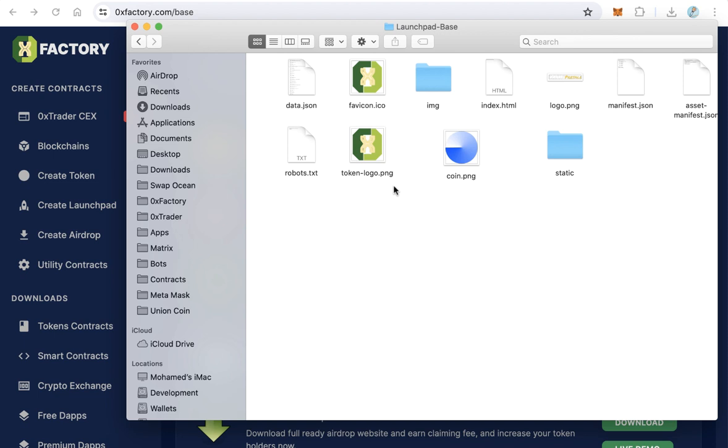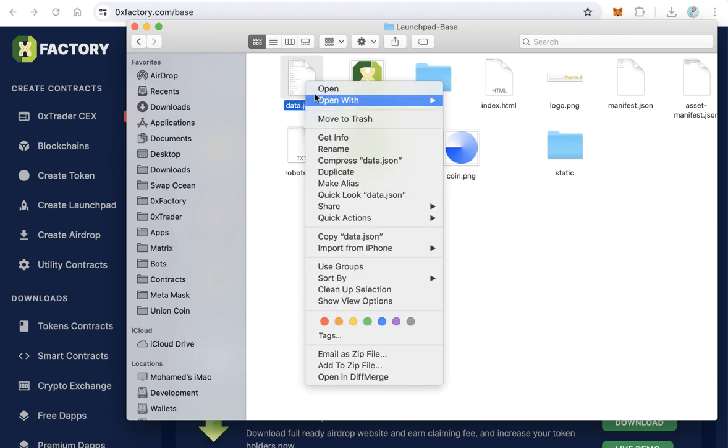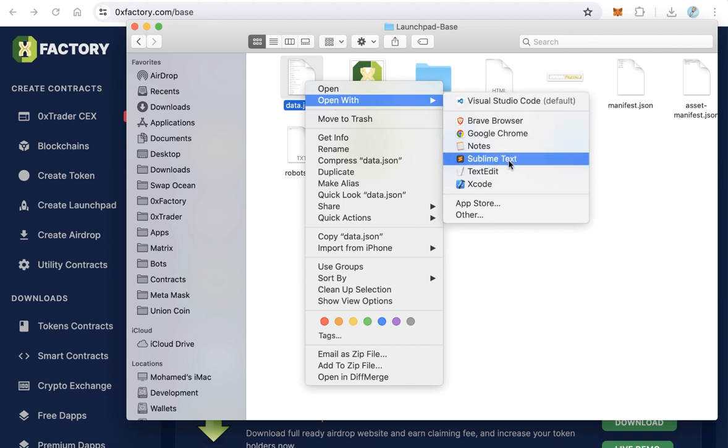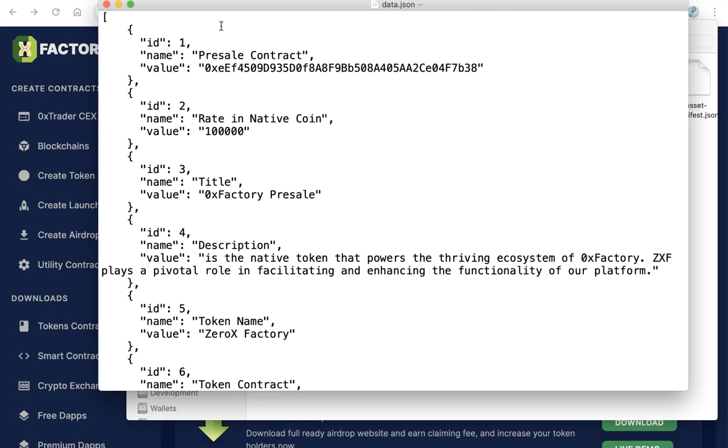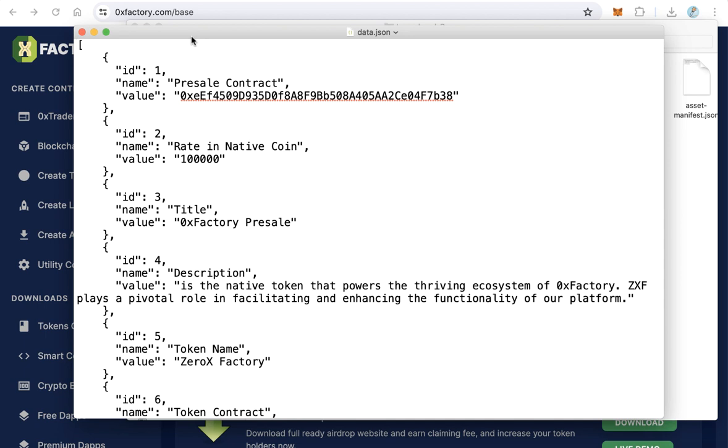The most important point here is the data.json file. Open this file, data.json, with any text editor, okay? And we will start to do some configuration. On the first field here, the presale contract, remove this and replace it with the contract you just created in the first step. Copy the contract you created and paste it here in the presale contract.